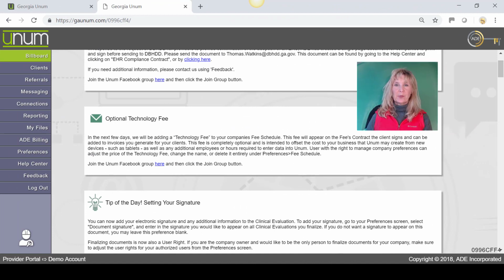The second thing I wanted to bring your attention to this week has to do with the optional technology fee. Now, we all know there's a fee for using Unum for client records, but not everyone knows you can pass that fee along to your clients. You can do that through adding the technology fee, wrapping the fee into another service, such as a material fee. Either way, it's your choice, making Unum completely free for you.